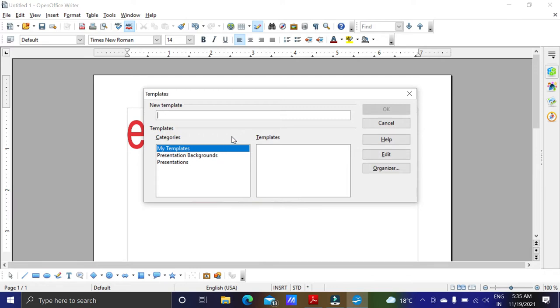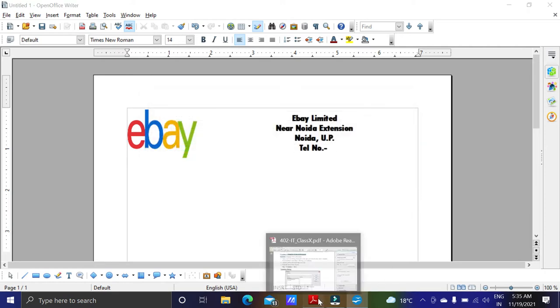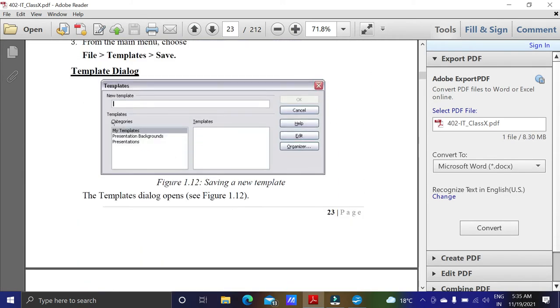Now you will give a name, suppose eBay company. Whatever name you want you can save so that you can retrieve it easily whenever you want, and then click on OK. So in my template I have saved this new template eBay company and then select OK. So we have a template now that we have saved. You can see we give the name and then OK.